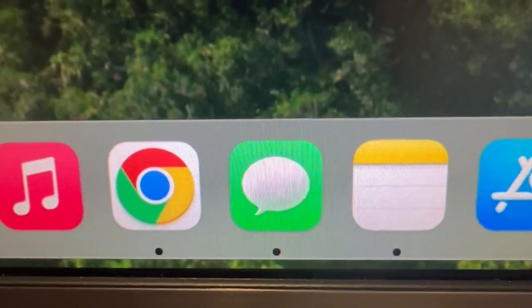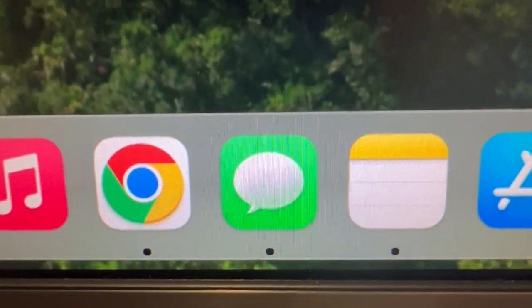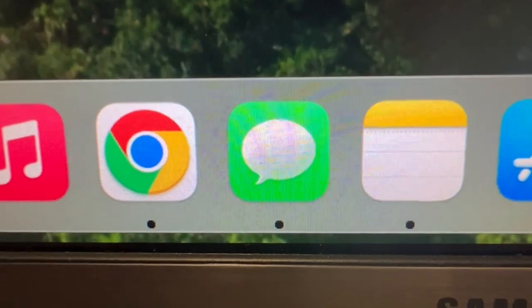Okay, in today's tech video, I'm going to show you guys how you can free up storage on your iMac by deleting photos and videos from your Messages app on your computer here.